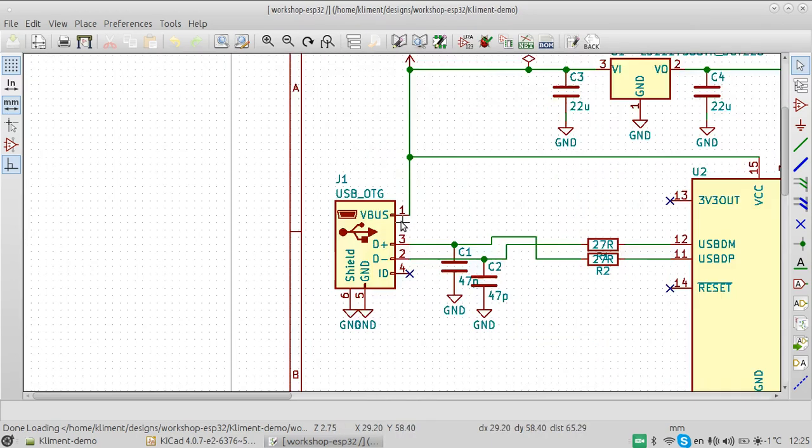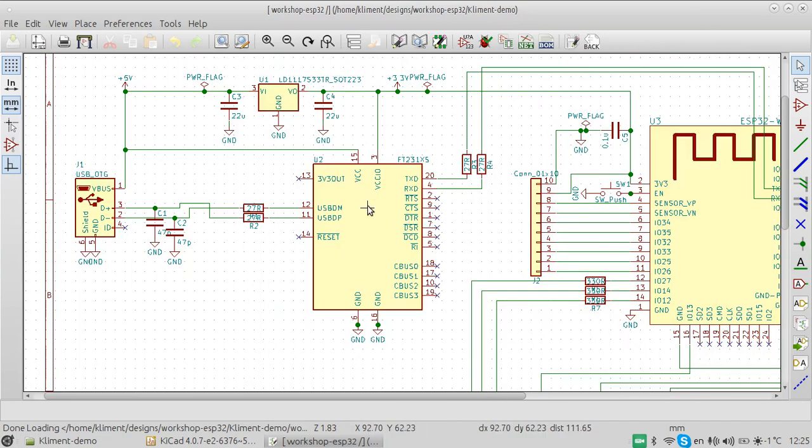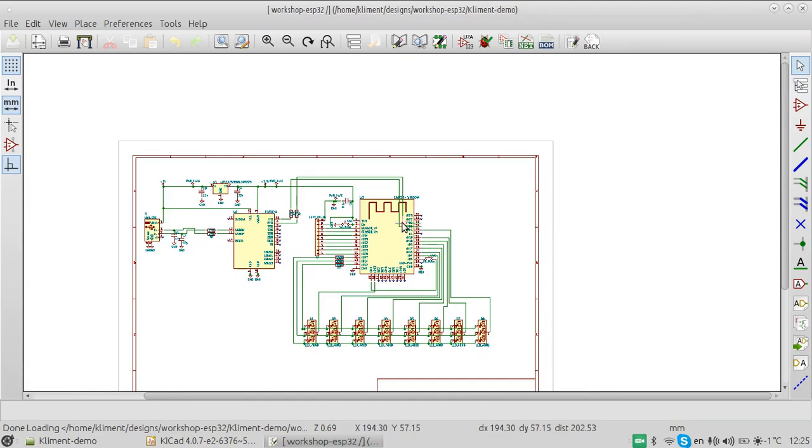So just going through the circuit, there's a USB port in here. There's a USB to serial converter over here. A voltage regulator over here with capacitors either side. There's an ESP32 module here and the serial link from the USB to serial module is connected to the serial on the ESP32.